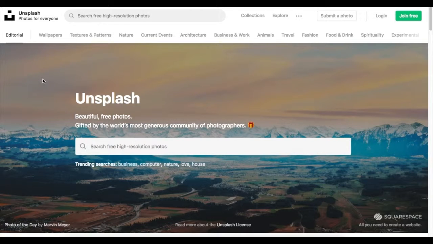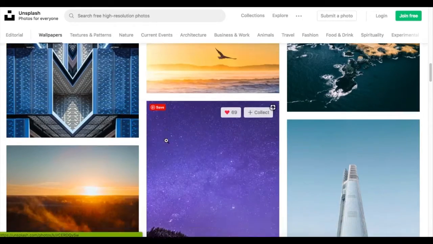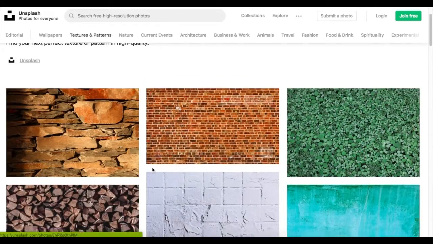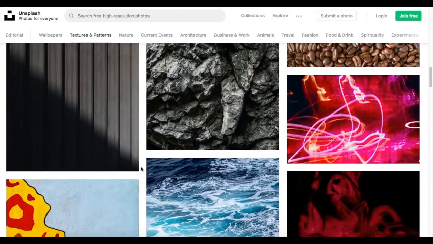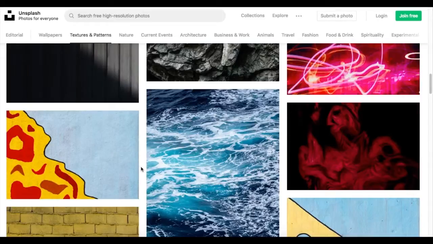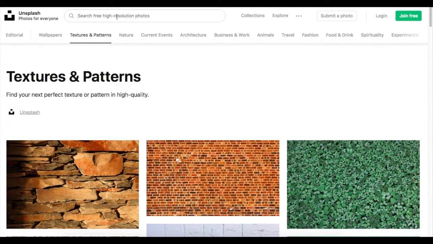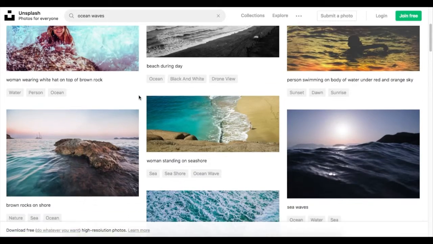So as you can see at the top here, you have a bunch of different categories that you can choose from and just click on those to browse. So these you can just use as the wallpaper on your computer, but they're also just beautiful, stunning images, textures and patterns. And these you can use as a background on, say, if you're working in Canva or something like that. So beautiful. But if you're looking for something very specific, let's say ocean waves, you can type that in and you just get all of the ocean waves.